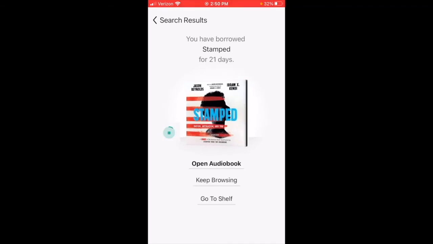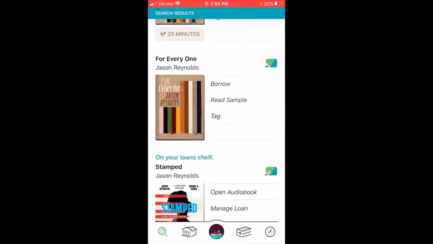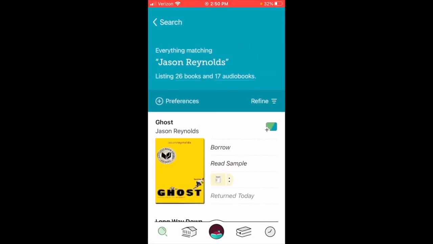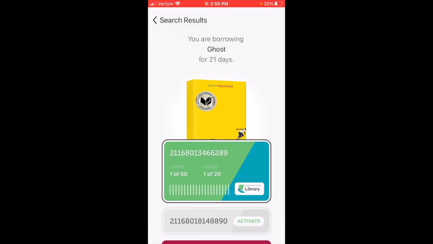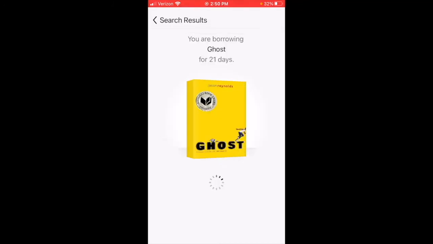It's downloading this audiobook for me right now, and it only does this when you're on Wi-Fi to preserve your cellular data. All right, I'm going to go back to my search results and scroll up to the top of the screen. I think I saw, here we go. Here is the ebook of Ghost. So I'd like to borrow that one. I'm going to click on borrow and again confirm that I want to do that, and it will download it for me.